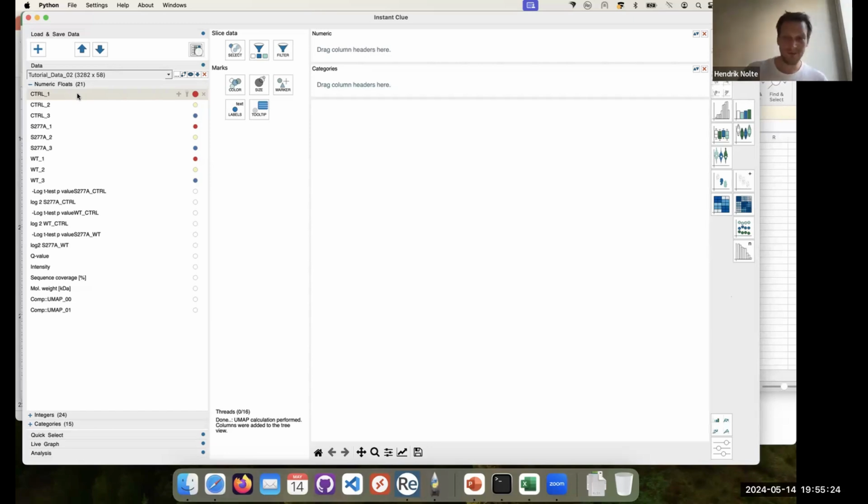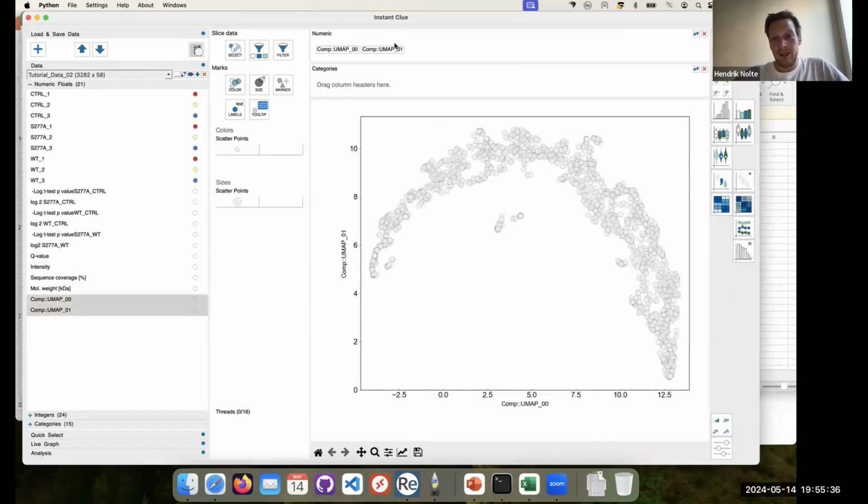Okay. So now the UMAP was calculated. It says UMAP component 1 and 2, and you get the representation of all the data.